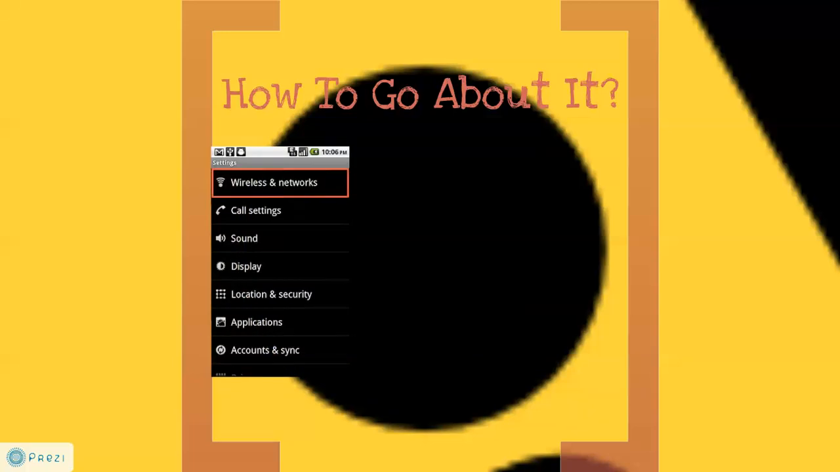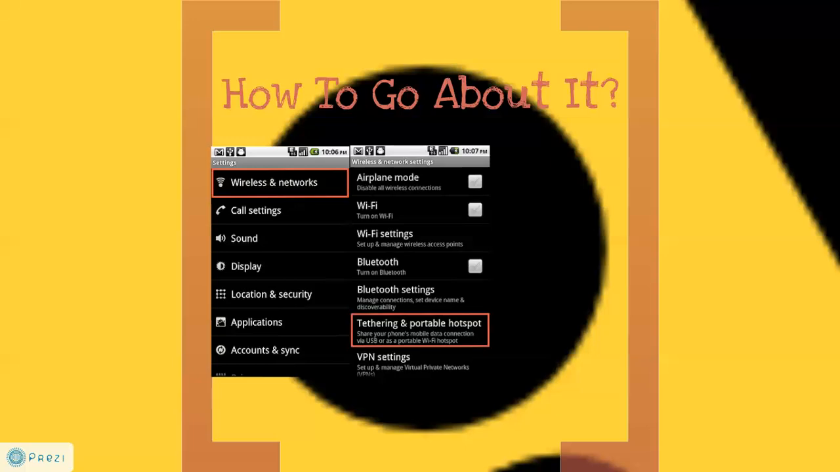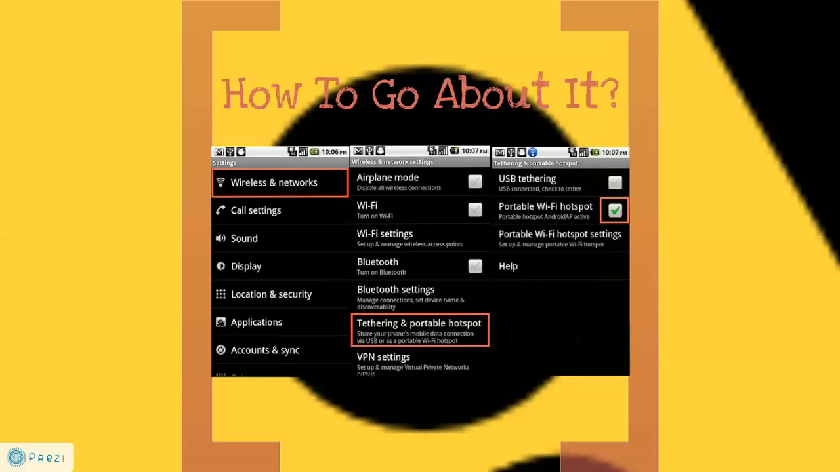Now let's have a look at how to go about creating a Wi-Fi hotspot using Wi-Fi tethering on an Android device. First, ensure that the mobile device has internet access. Then go into Settings. In Settings, enter the wireless and network settings. Later, select Tethering and portable hotspot. Finally, select the portable hotspot option.